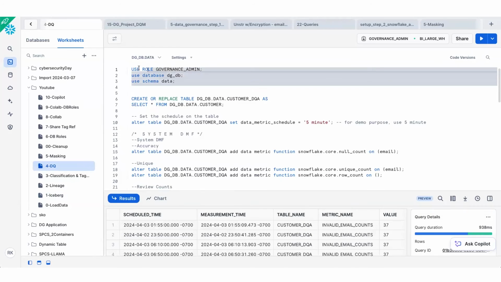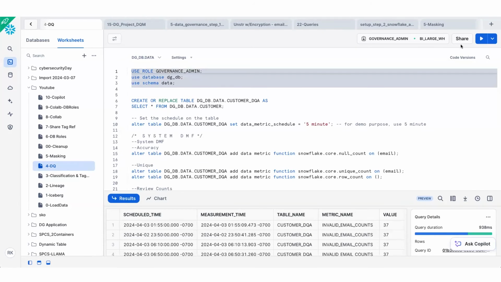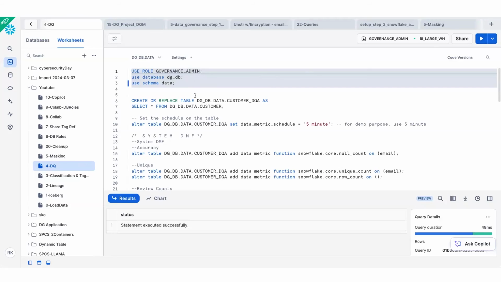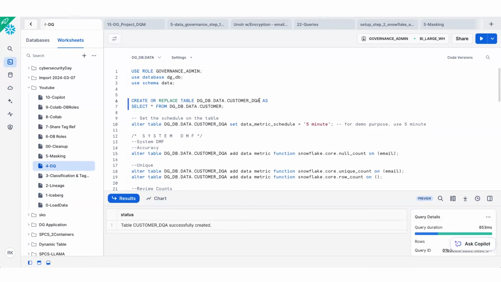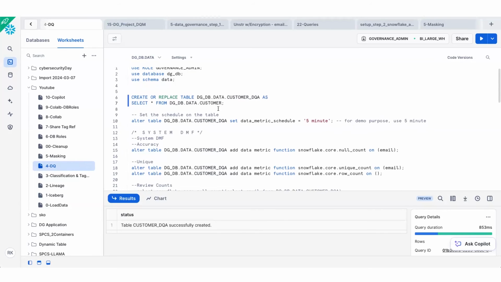So here I'm setting the context, and I'd also like to create a separate table so I can do my data quality. I'm creating a customer_DQA table, which is a data quality analysis table, by selecting all the data. So nothing complicated here, right?